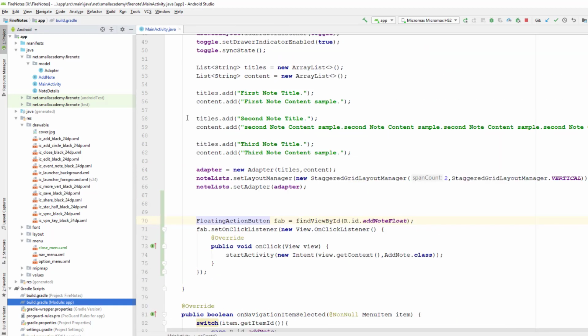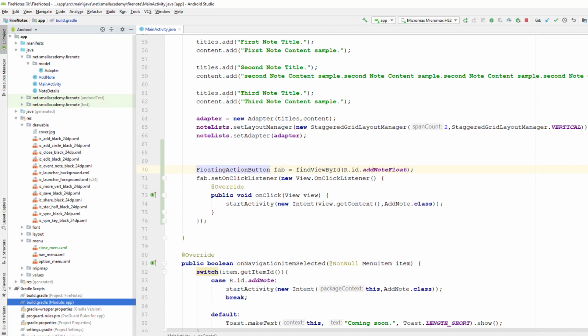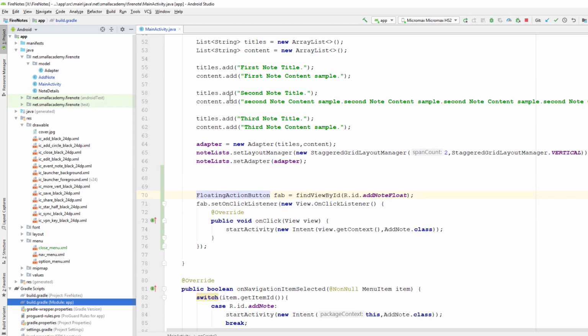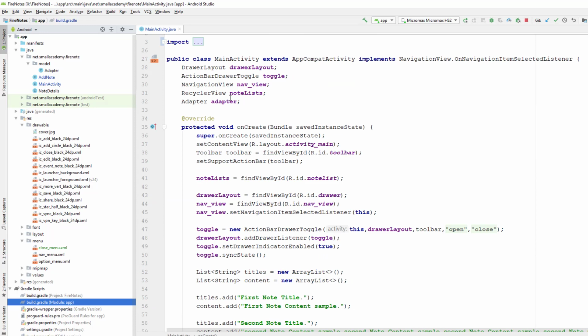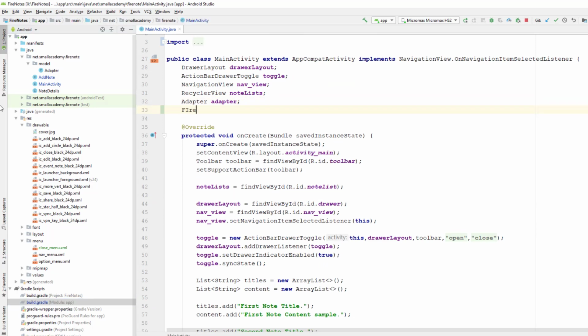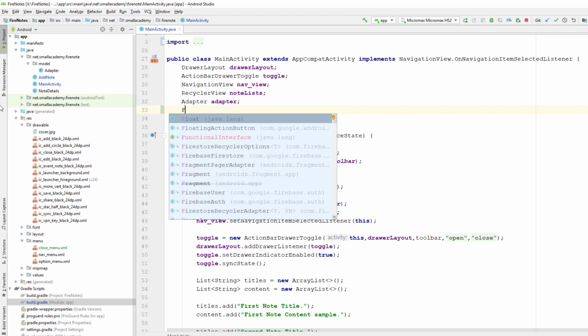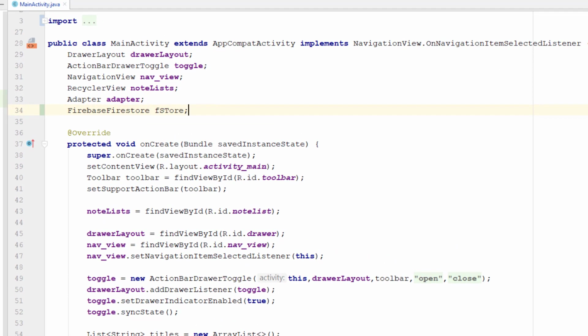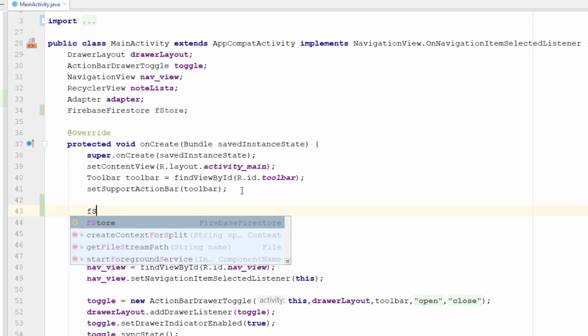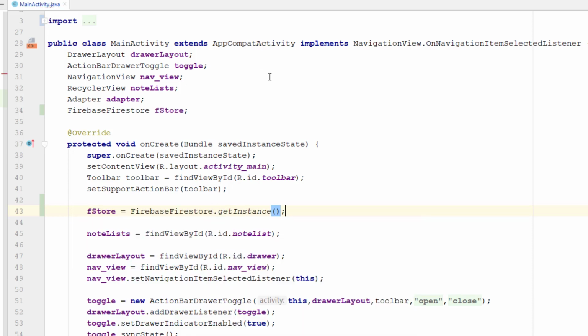So now in the main activity, because main activity is where we are displaying our recycler view with the sample data, right? So here I'm gonna create the instance of Firestore first, because if we are going to start query the Firestore database, we need the instance of Firestore, right? So I'm going to create instance of Firestore by creating the Firestore variable here. So Firebase Firestore and fstore, just like how we did in the previous videos. And here I'm going to get the instance of Firestore.get instance, right?